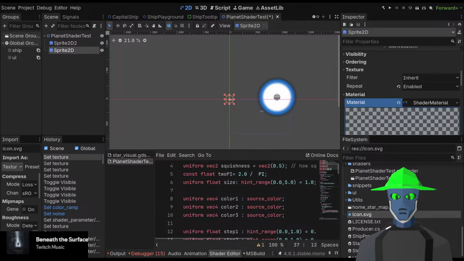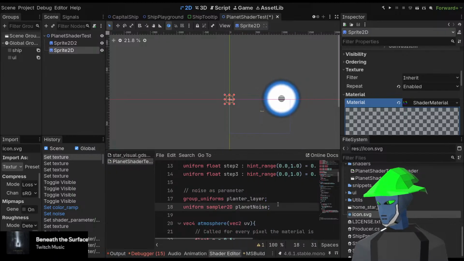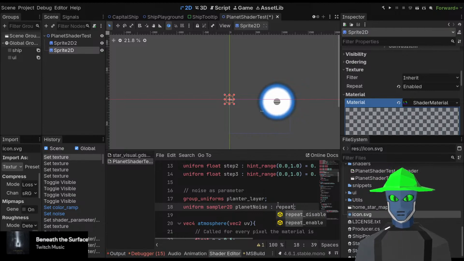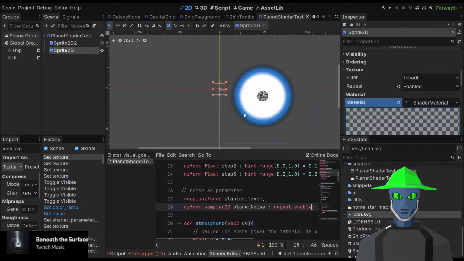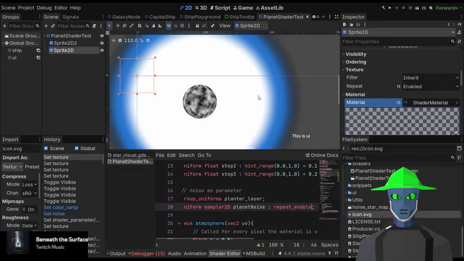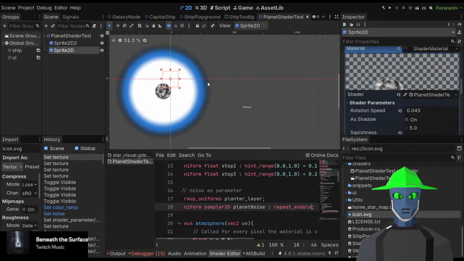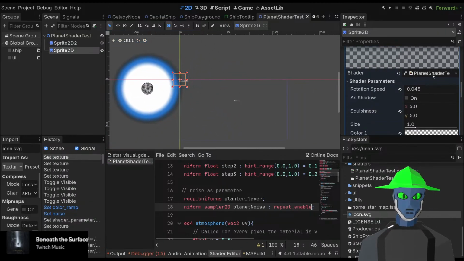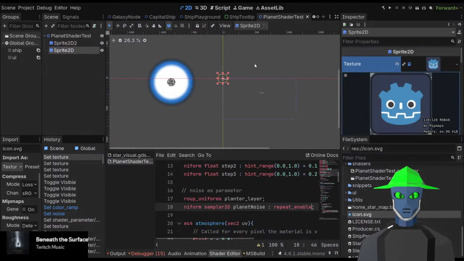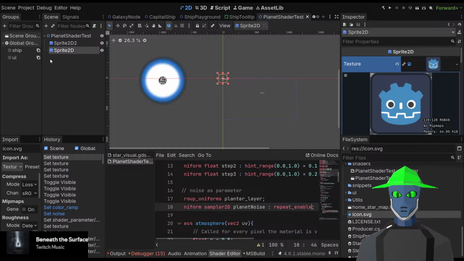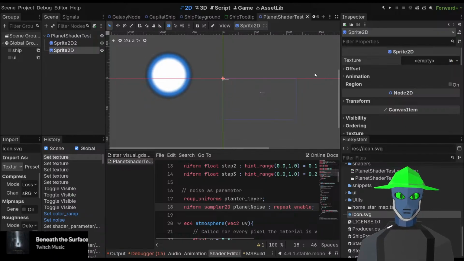Oh, texture. Repeat enable. Look, tiny planet. This time I pass in the shader here. But I guess, or maybe instead of a sprite, it needs to be a canvas item. Yeah, because you see it kind of breaks if I don't have it.